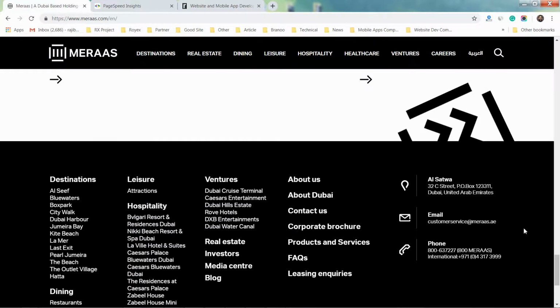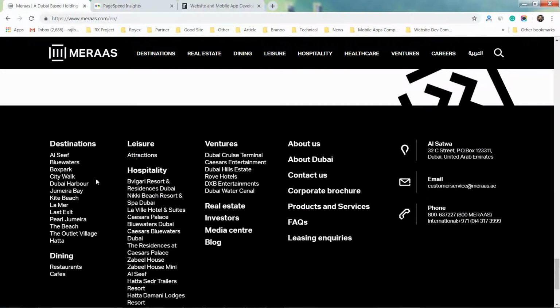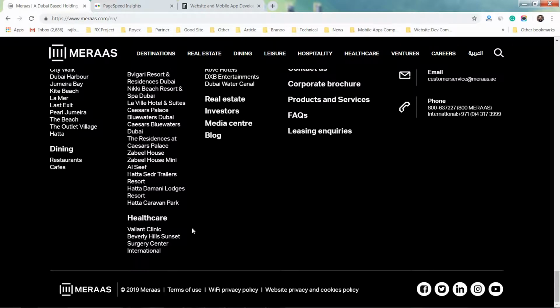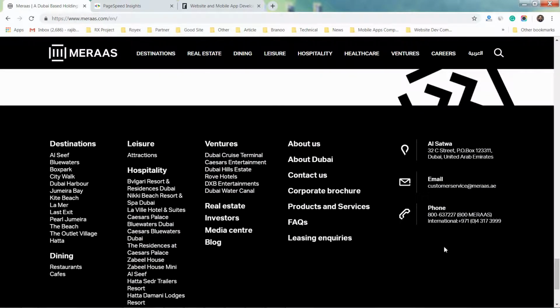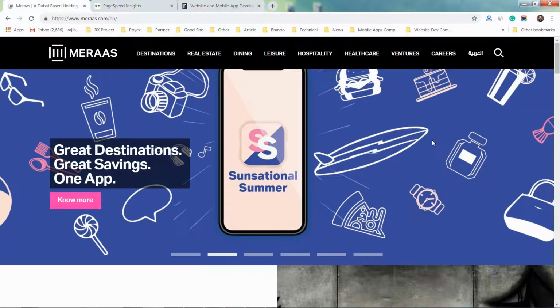Okay, so this is the footer, but normally no one makes the footer that bright. They can use a little bit of gray font, so it looks much better instead of the white. This looks very bright. But if we go from the top to bottom, the site looks fine.